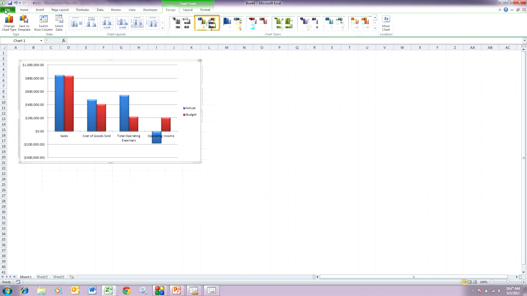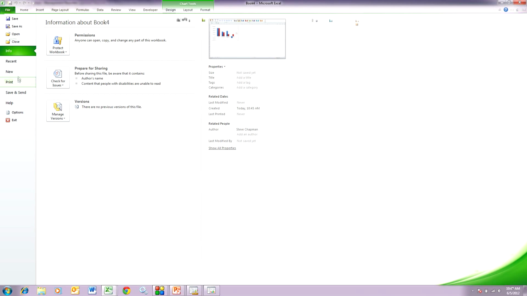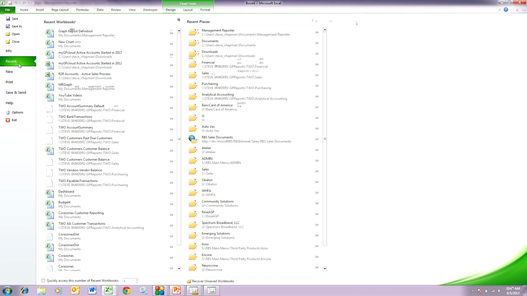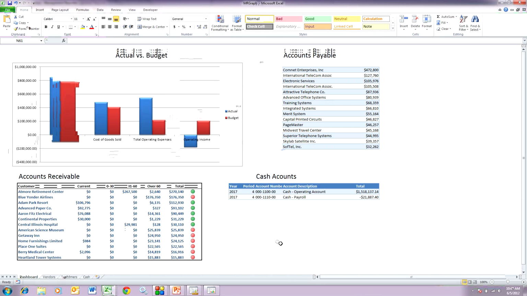So here's another one that I did earlier. Let's take a look at that. So this one here has the same component in Excel. I also have three other components that are drawing information directly from Dynamics GP using refreshable Excel reports.